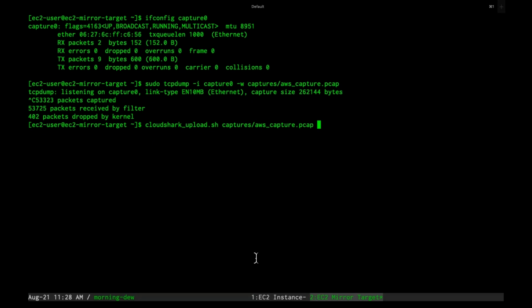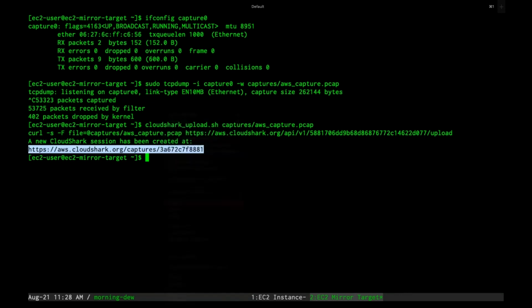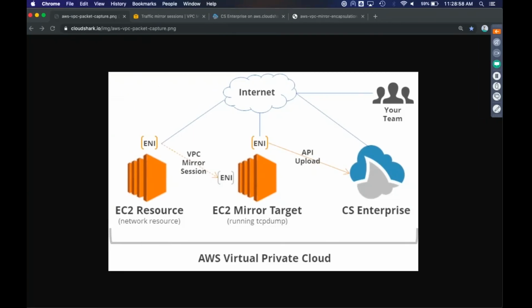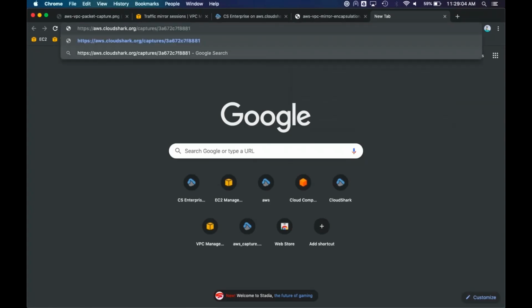And again, we'll upload this capture to our CloudShark instance running within AWS. So we're not incurring any bandwidth downloading this capture from AWS. It's all staying right within that environment. And again, we've got a URL to the capture that we uploaded. So we can copy this and go back to our web browser, and we can take a look at this in CloudShark.